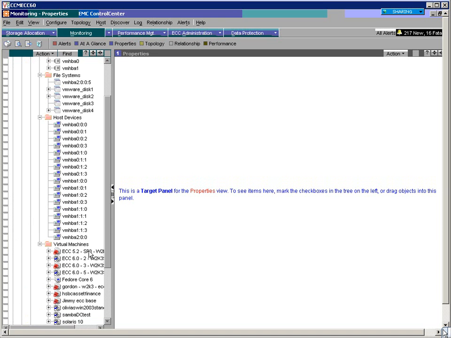Last, you can see all of the virtual machines that are configured to run on this host. Those with the red icon are currently not running. Those with the blue folder are not running VM tools, and those with no superimposed icon are currently running and up to date.